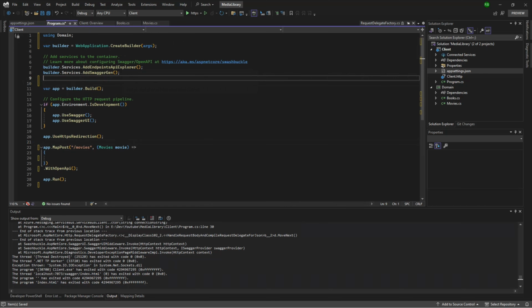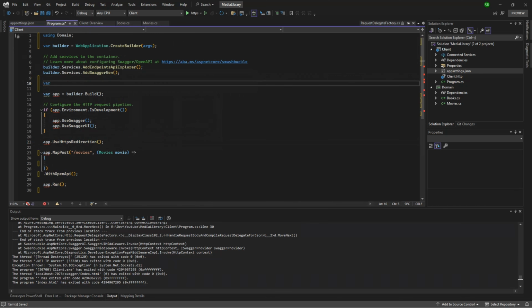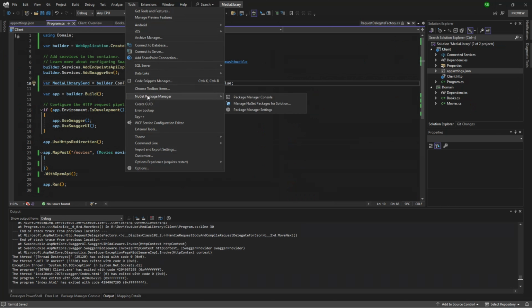Create a variable to store the new app setting connection string. Now let's add a couple of NuGet packages. I'm going to install Newtonsoft and the Azure Service Bus package.